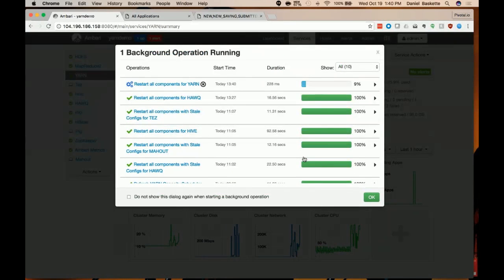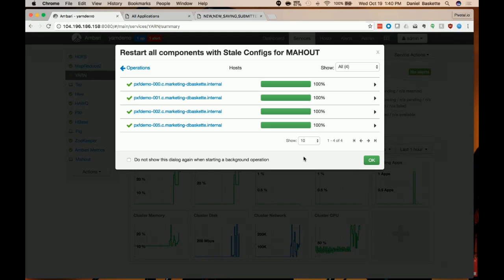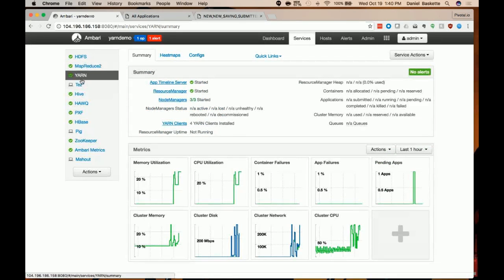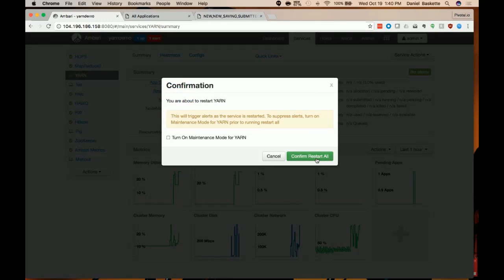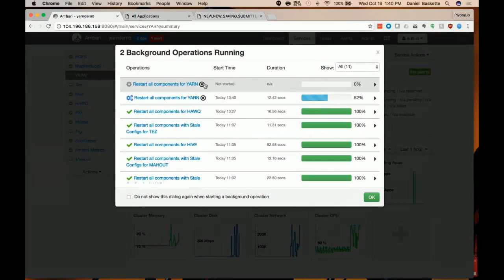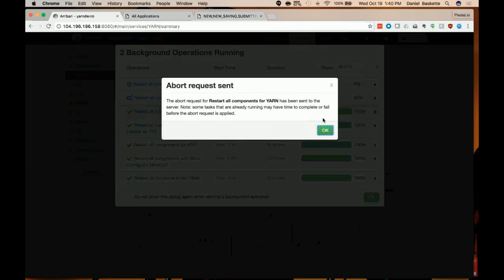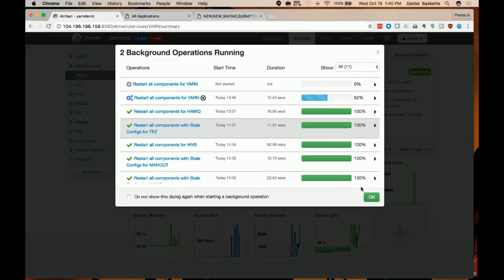Right. Do we have any other questions? Trying to get my capacity scheduler GUI to come back up.